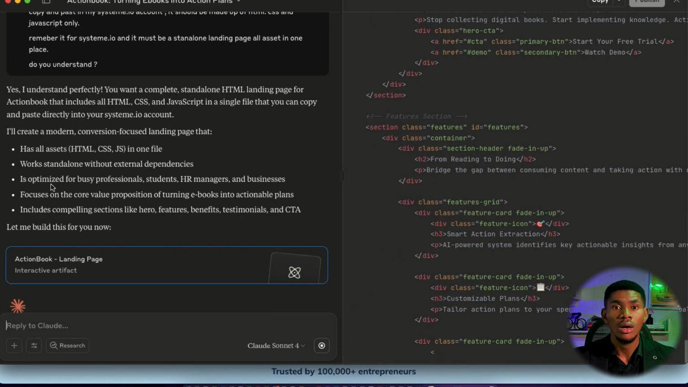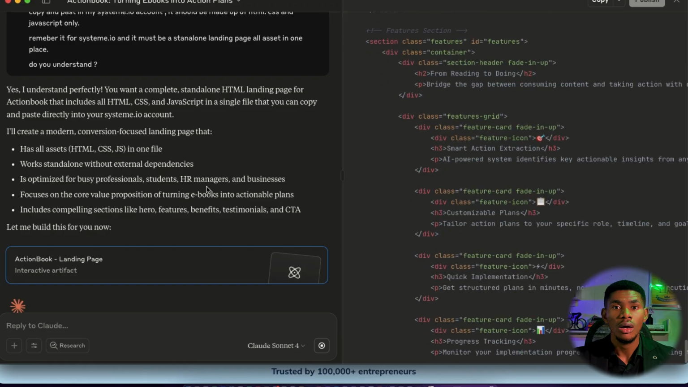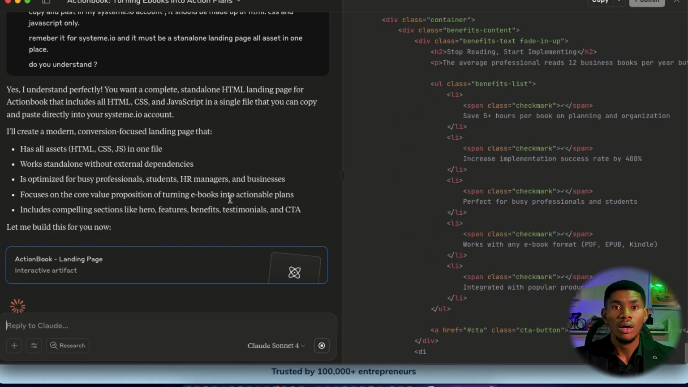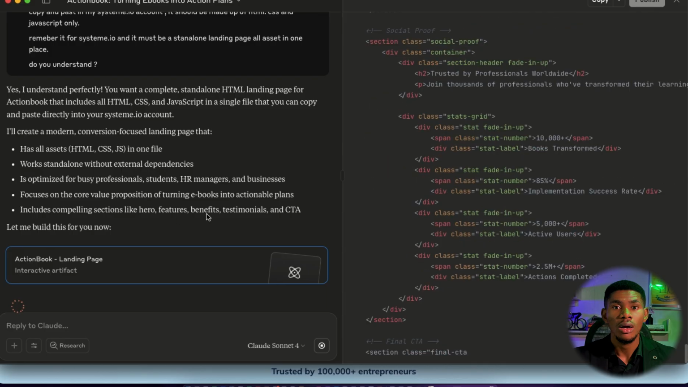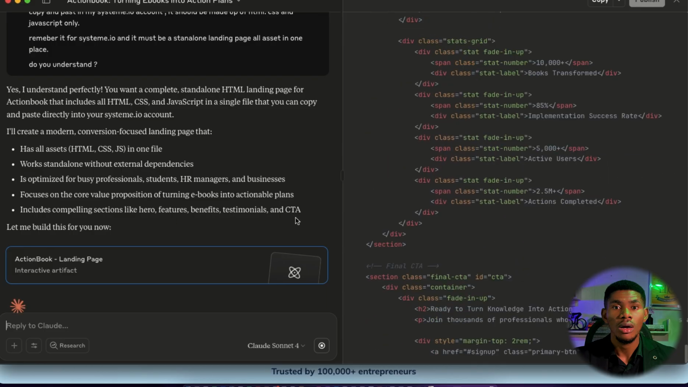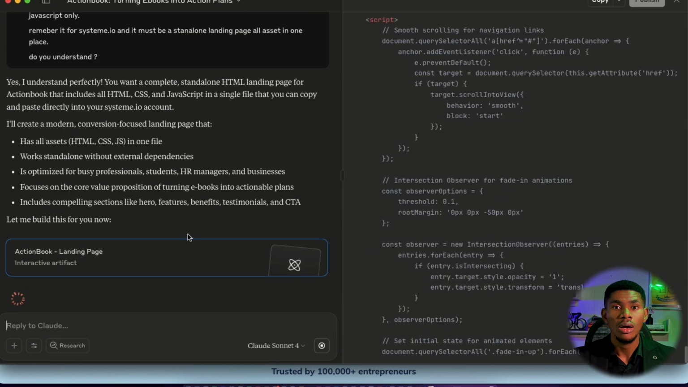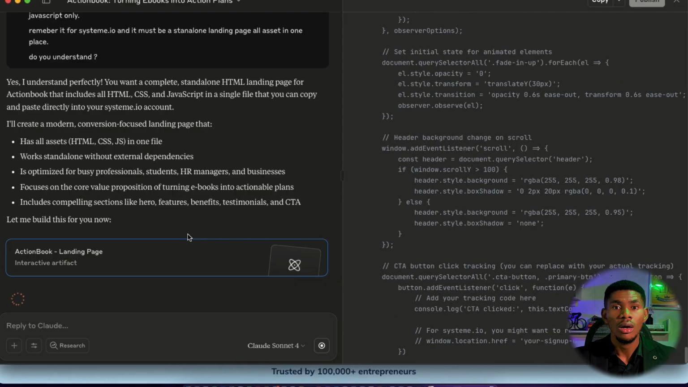And it's optimized for busy professionals, students, HR managers, and businesses. Focus on the core value proposition of turning ebooks into actionable plans. Include compelling sections like hero, features, benefits, testimonial, CTA, right? This is so intelligent that I don't even have to tell the AI, you need to put this, you need to put that, right in my prompt. As basic as that prompt is, the AI is still going to do a very good job.